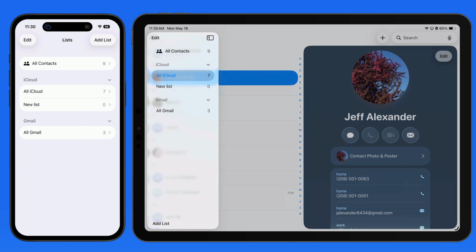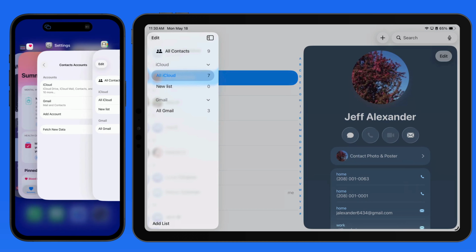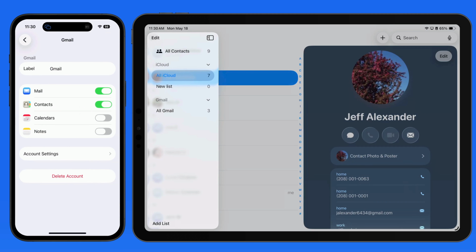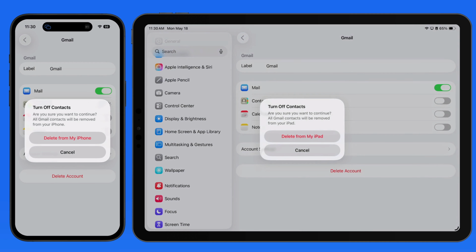For most of this tutorial, we will only use the iCloud Contacts account. So for now, I will deactivate Google Contacts on both devices.